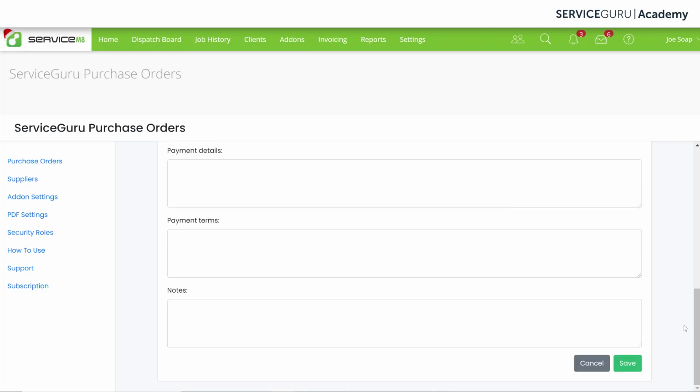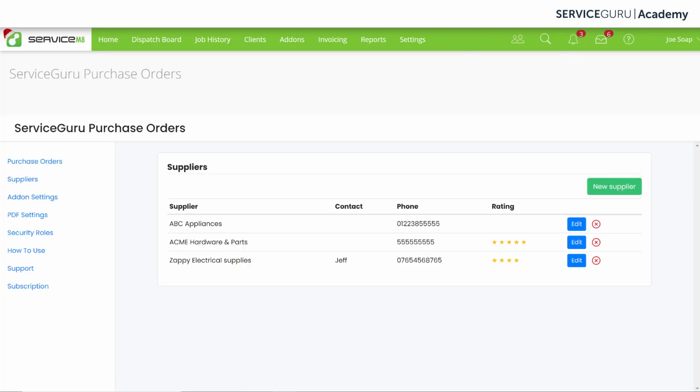The final box we have here is for any notes related to this supplier. So let's say, for example, they're only open weekdays and don't deliver on weekends. This is a great place to make notes of these kind of things, so you have quick access to this information when generating your purchase order. So let's just make a quick note of that. Now that we're happy with all of this, let's go ahead and press save.